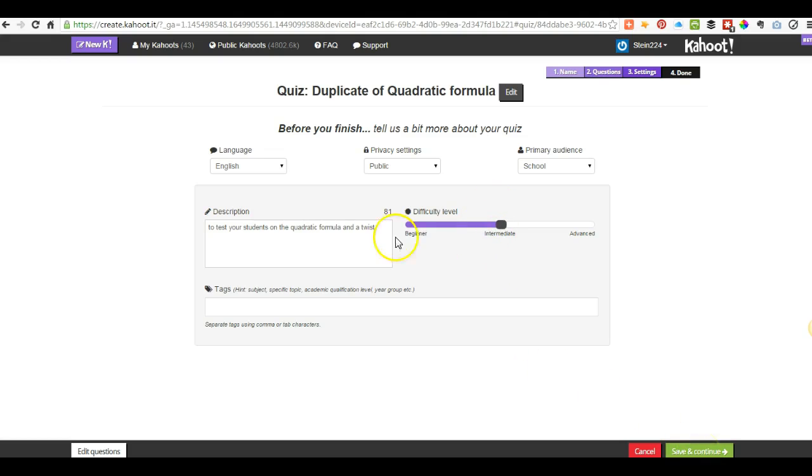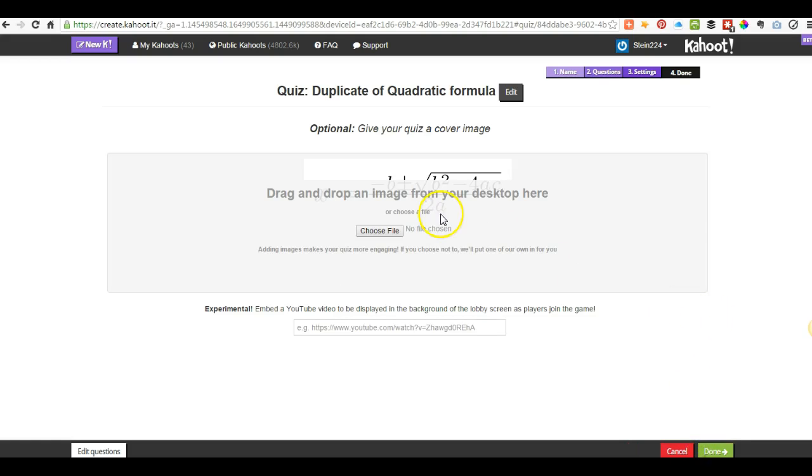If you wanted to change any of this or have a description, tags make it much easier for you to be able to search for it in the future and find it. When I tag them when they're mine, I like to tag them by unit. So when I'm starting unit 3, I can just search for unit 3 and I'll be able to find them within my Kahoots very quickly. Save and continue.